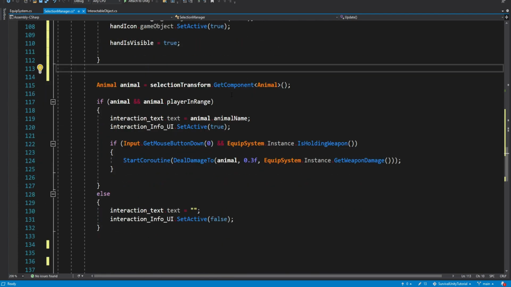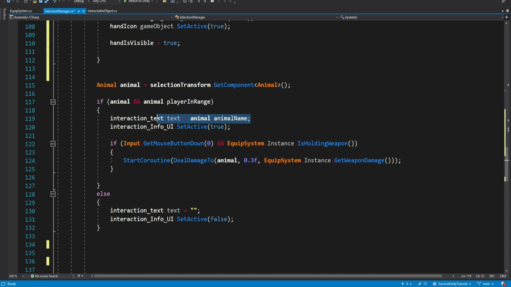Now, if we go to this animal part that we created in the previous episode, this is just the code that helps us detect if we're actually pointing at an animal, and then we can get its name, and then we can also deal damage to this animal if we actually press the mouse button and if we're holding a weapon. But because we're going to add the looting option, we don't want to be able to loot the animal if it's still alive. So we're going to do a few changes over here.